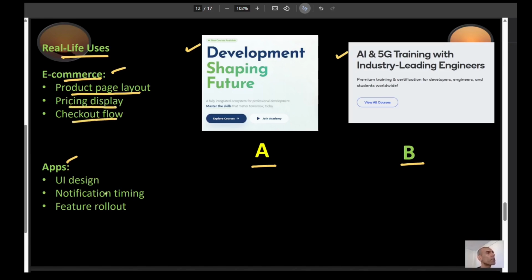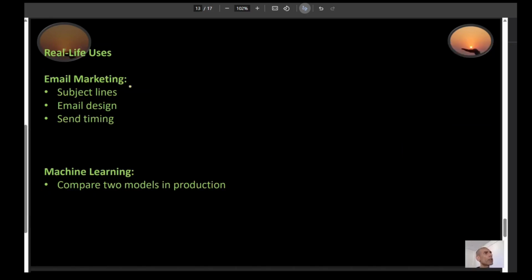In the case of apps, maybe you're trying to check which UI design is better. What about notification timing? Maybe you check that too. You can also check for feature rollout. These are some of the real life use cases. Another one would be in email marketing. Maybe you change subject lines. Maybe you change the email design or the sending times. By changing these three things, you can determine whether it improves your business metrics or not. In the case of machine learning, maybe you compare two models in production. Try to see which one of the two machine learning models gives you a better result.